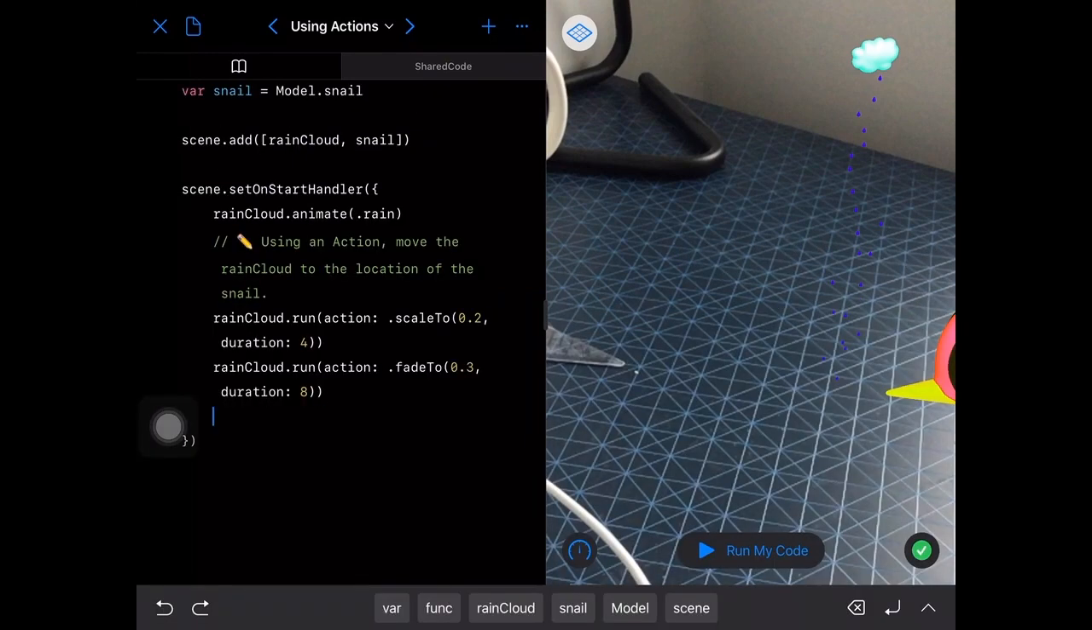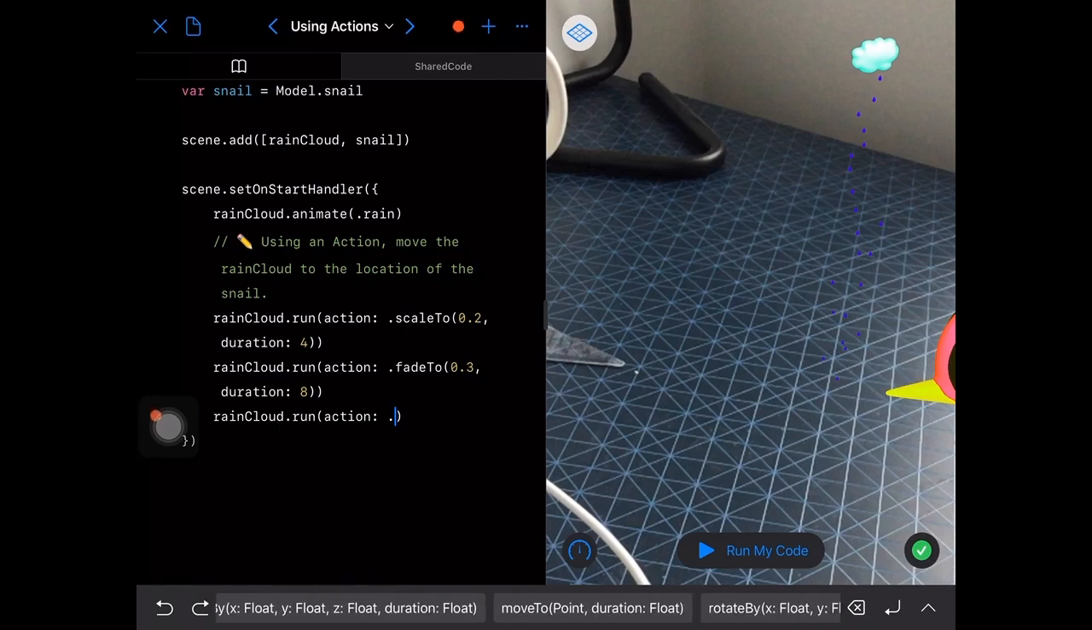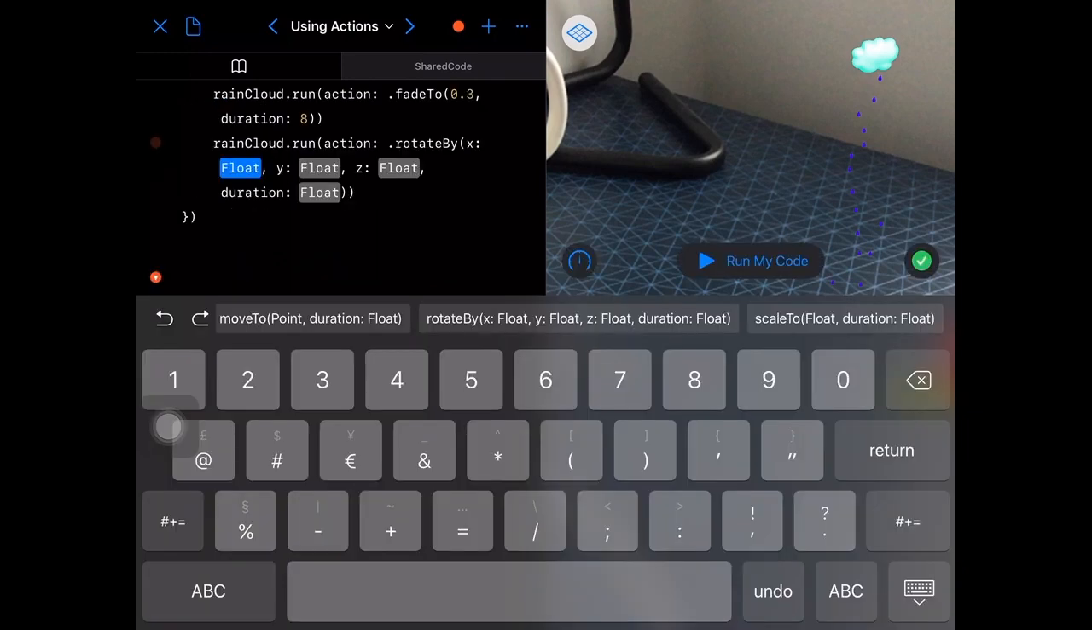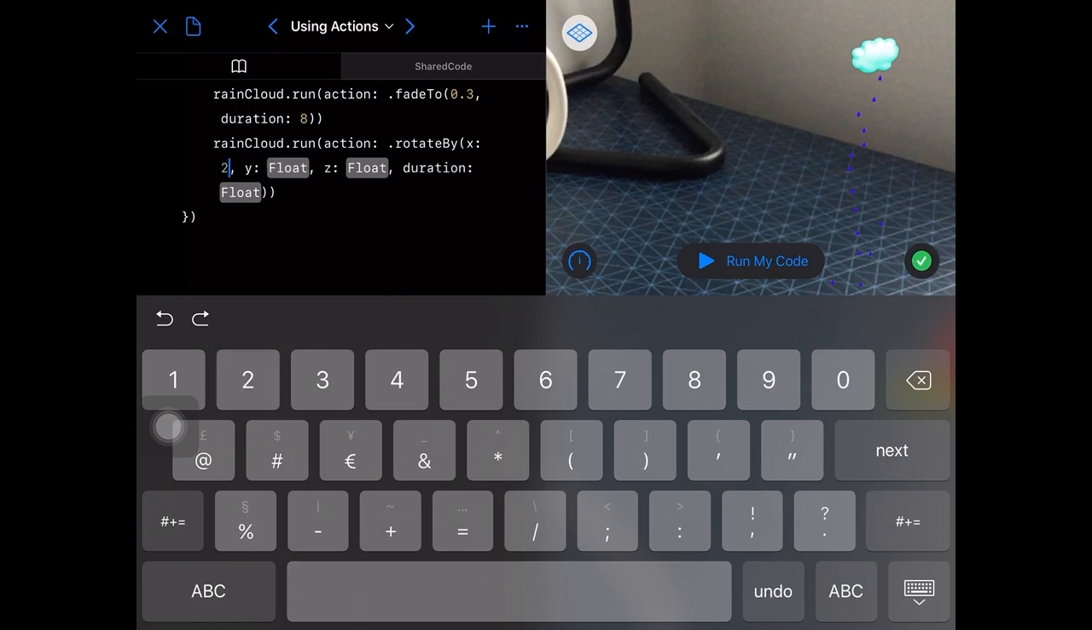Let's add one last action here. So let's do rain cloud, dot, run. We'll pick dot to find one of the built-in ones. Let's do rotate by. So let's have it rotate on the x-axis. Oops, that's not a number again. I'm struggling with numbers today. We won't have it rotate on the y-axis. And then forward, we'll have it rotate 180. And we'll have that happen over 4 seconds as well.